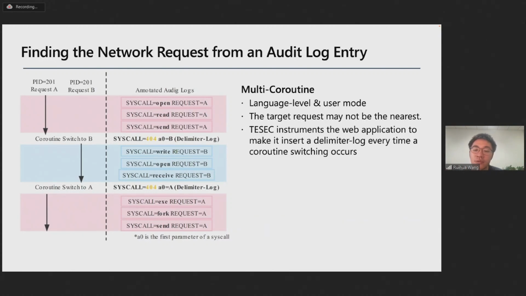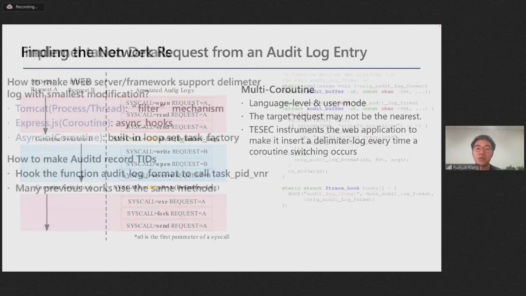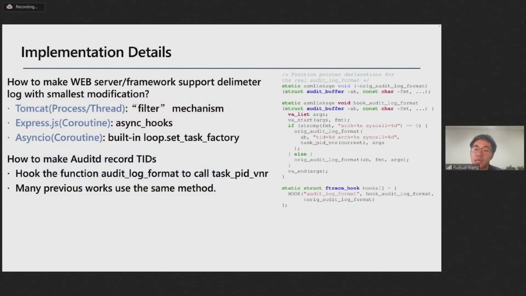As far as we know, most of the attack investigation articles in recent years haven't discussed the coroutine mechanism, so this is one of our contributions. Here are some details about our instrumentations. We use the filter mechanism in Tomcat, use hooks in Express, and use the built-in set task factory in Python. By the way, just like many other papers, we modified auditd to make it support the recording of TIDs.